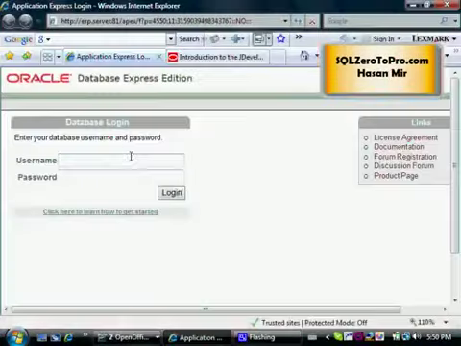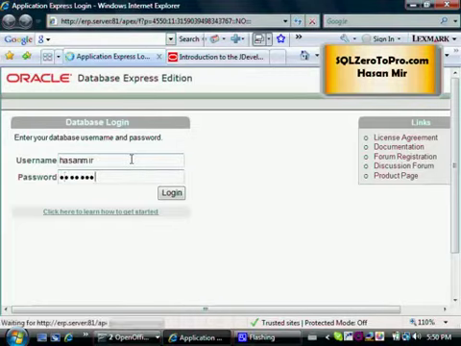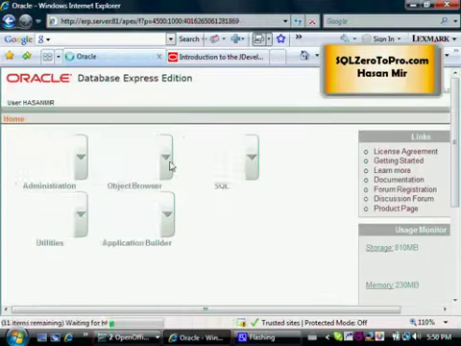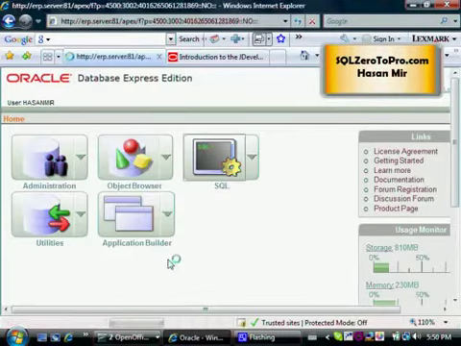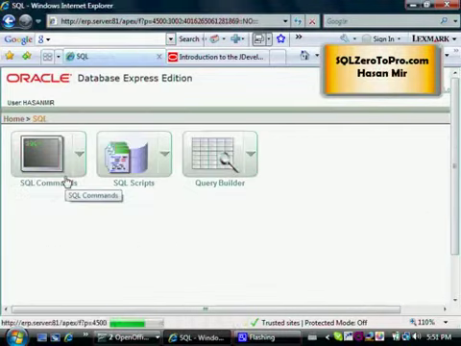So what I'm going to do is log into an application called Oracle Express. You'll be learning to install this application in the next tutorial. It's free software. You should install it and start practicing your SQL and PL/SQL in this software. Okay, so I'm going to log into Oracle Express, and this is a list of options I get. I'm going to click on the SQL icon here, and then I'm going to click on the SQL Commands icon here.